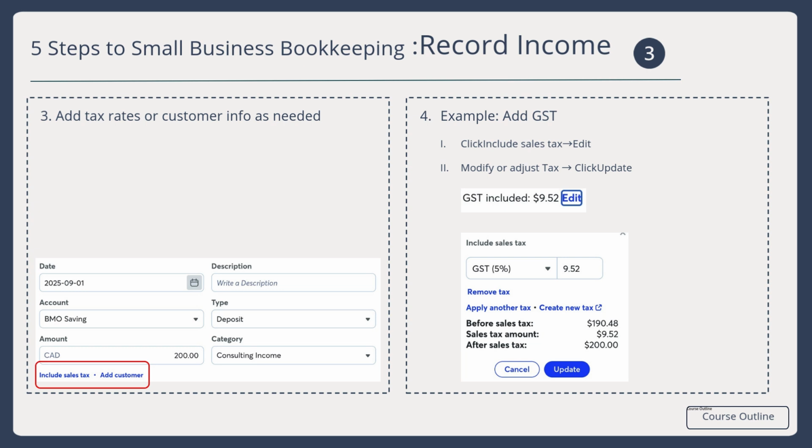For example, to include GST, click Include Sales Tax, then select Edit. Make any adjustments to the tax rate, and click Update. This way, your income record will include the correct sales tax details.